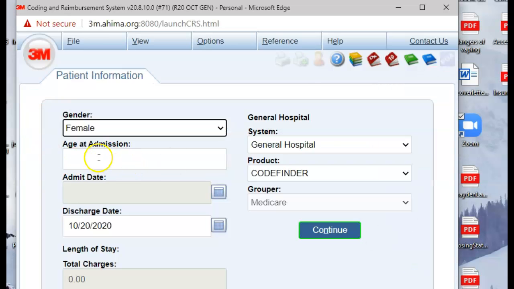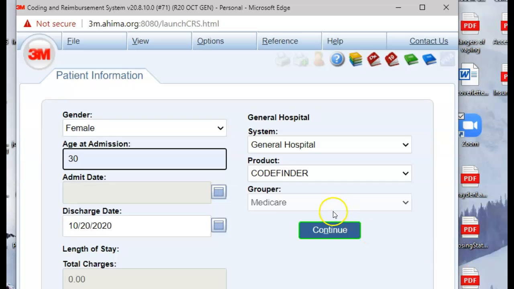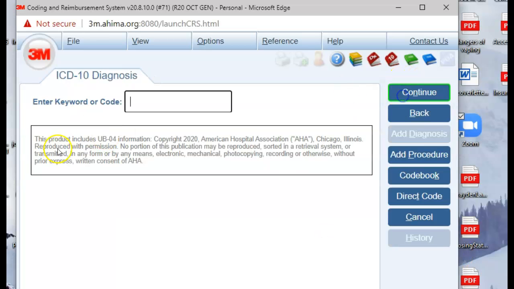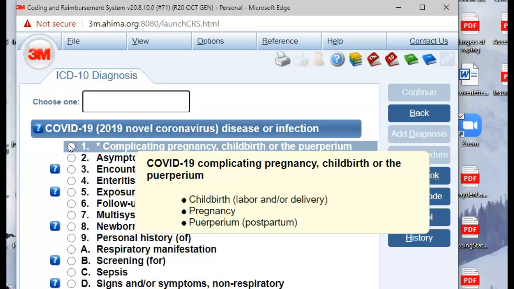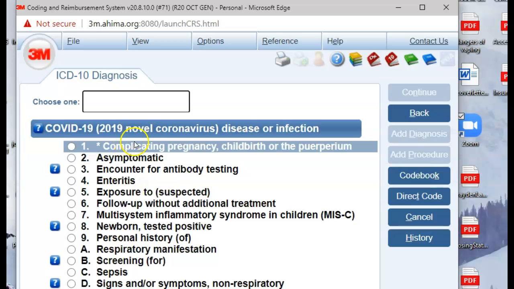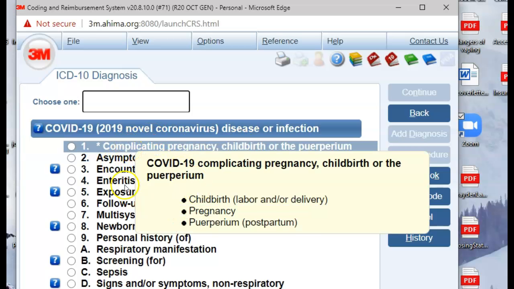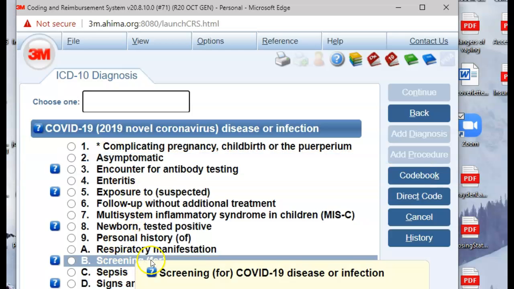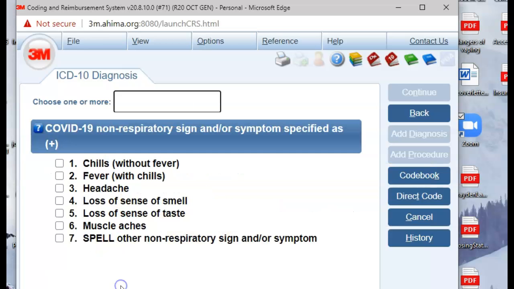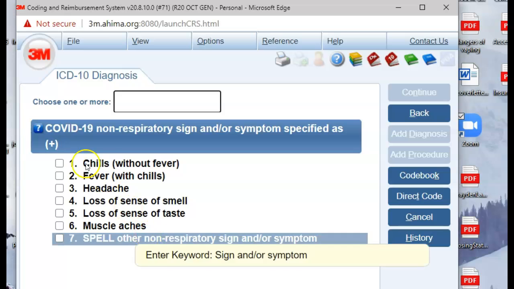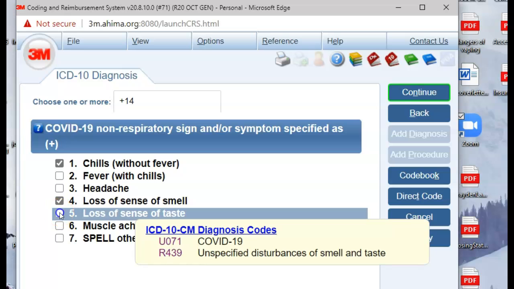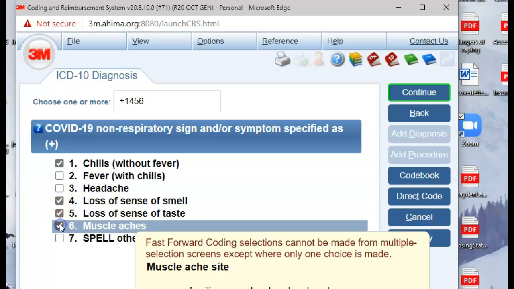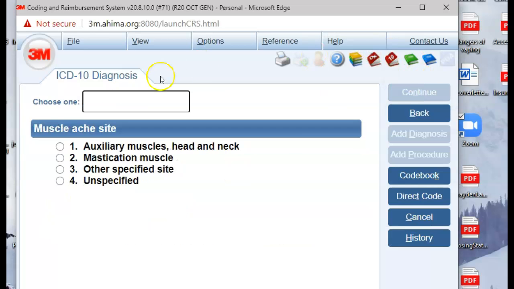Next patient. This patient, we're going to say actually does have COVID. So I'm going to type COVID for my diagnosis. We're going to say that they have signs or symptoms, and then we're going to pick what they are. So let's say our patient has chills, loss of smell, loss of taste, and muscle aches. I'm going to hit continue.